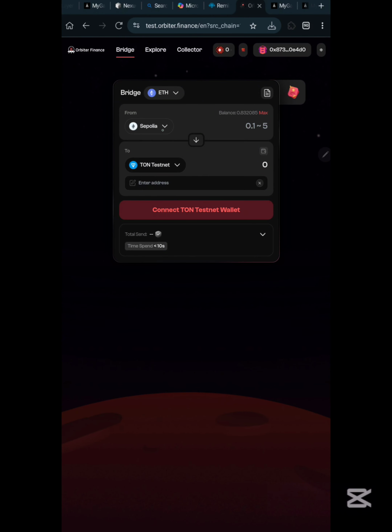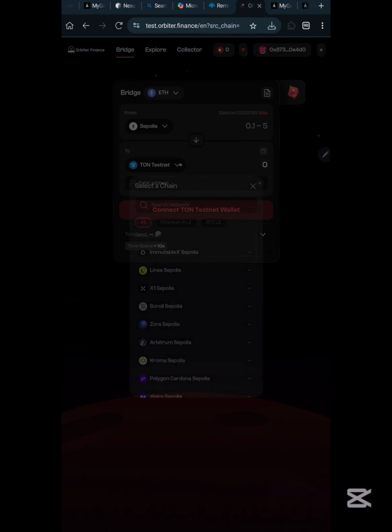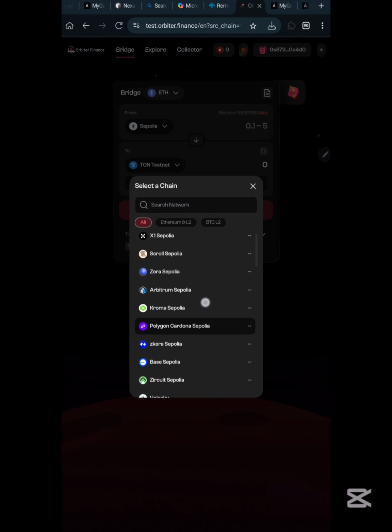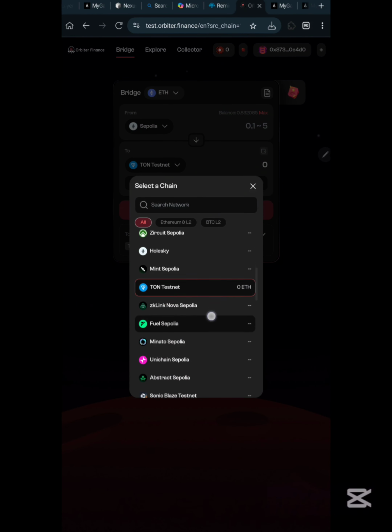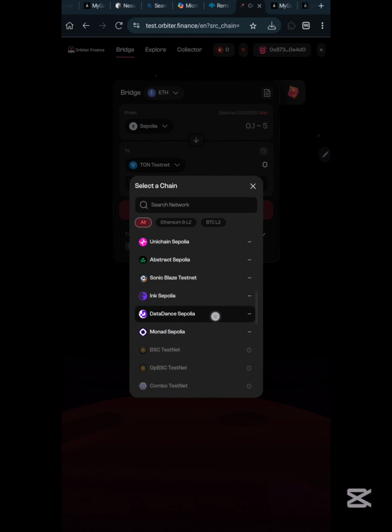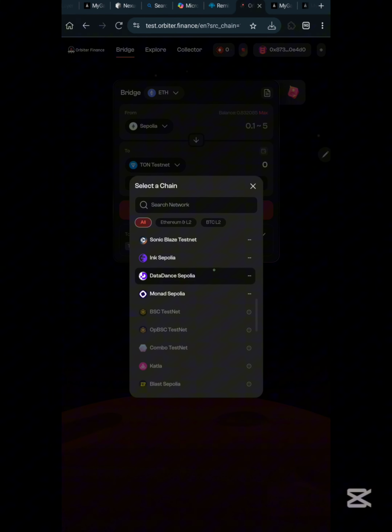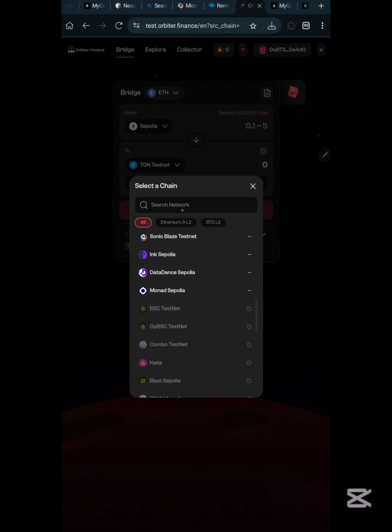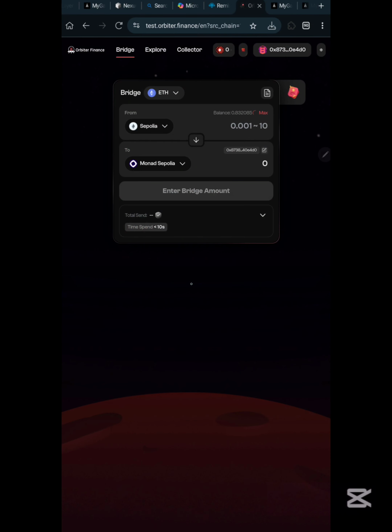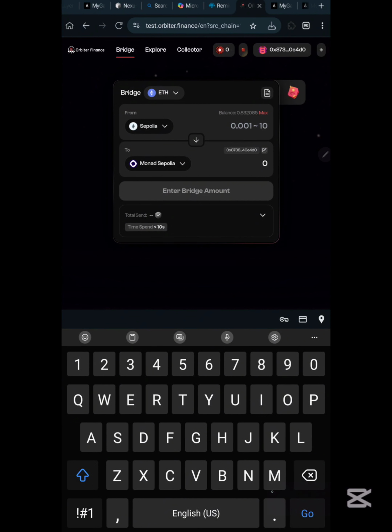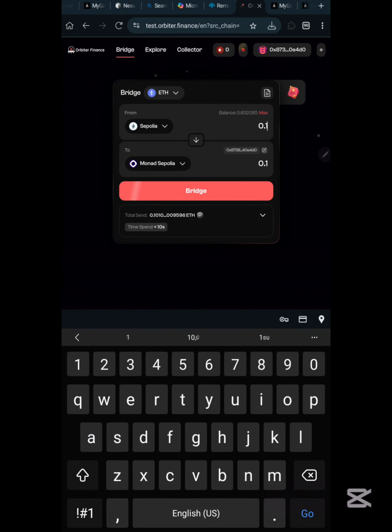Now that I have selected Sepolia Ethereum, I need to click over here to select Monad testnet. So you need to search for Monad testnet right here. Watch me closely. Okay, this is it. If you can't find it, you select Monad Sepolia. So we are going to be converting some Sepolia ETH to Sepolia Monad. Right now I'm going to be selecting 0.1. Okay, so I'm going to be bridging Sepolia Ethereum to Monad.